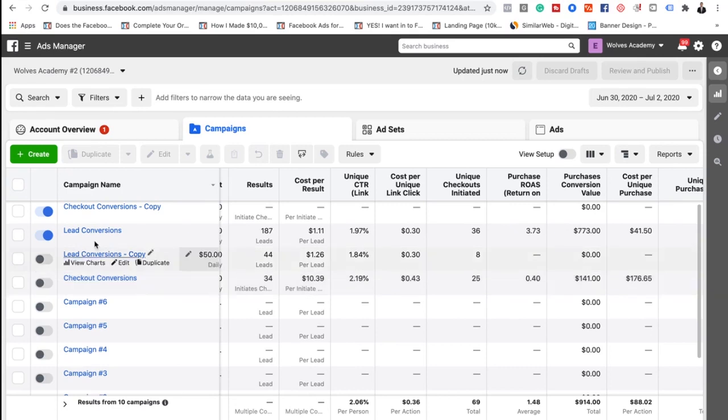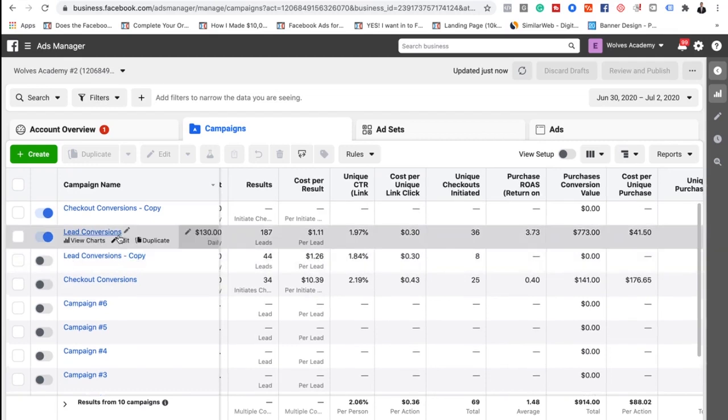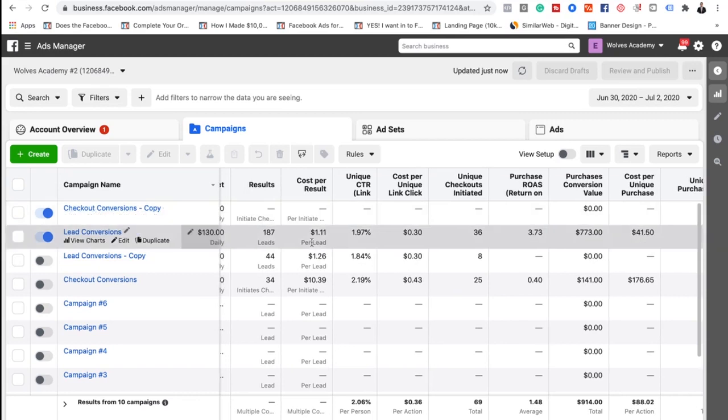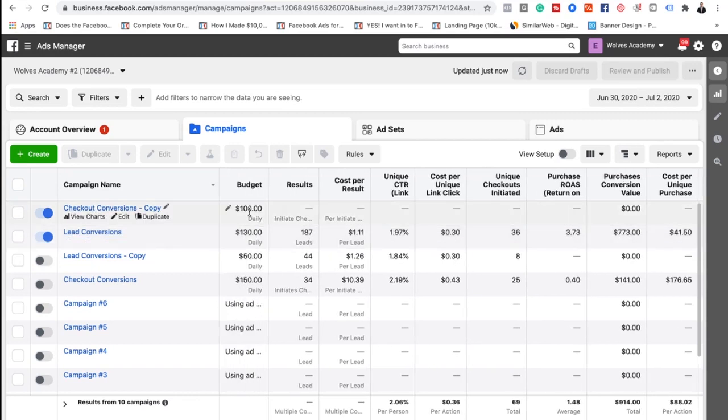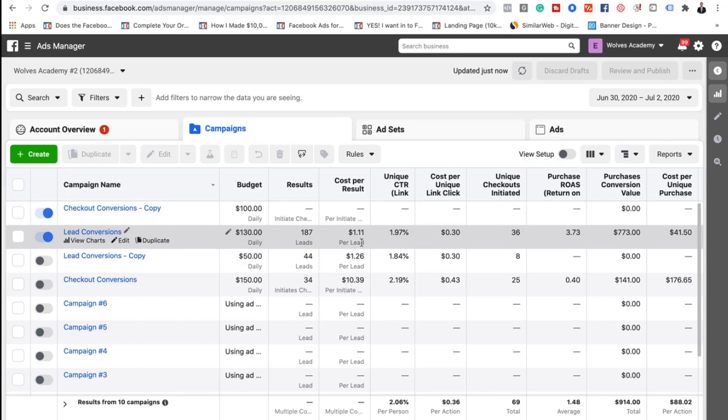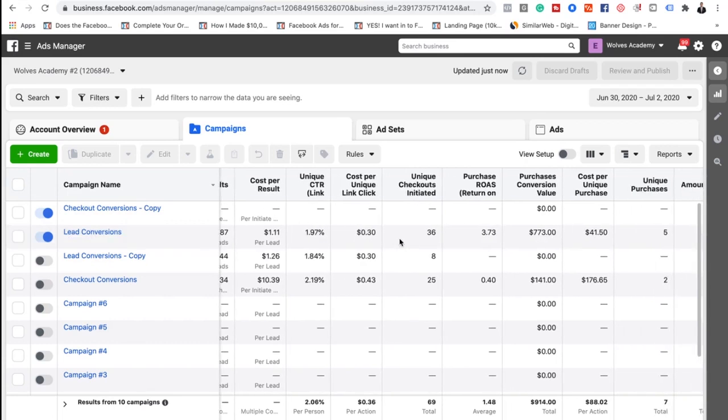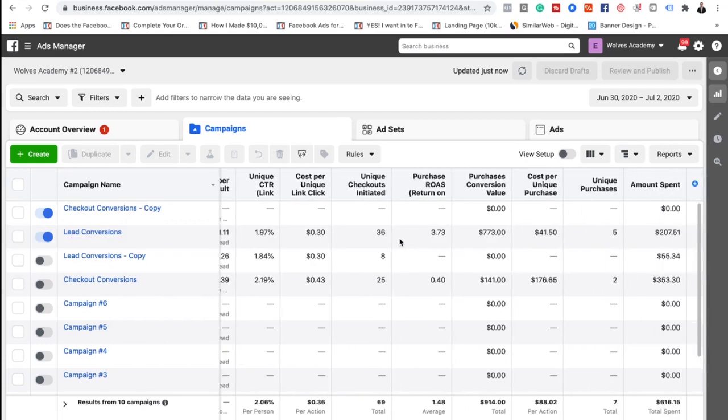So with that being said, if we go back to our data, what did we do? We cut this losing campaign off, meaning slaughter the sheep, scale the wolves. So we slaughtered the sheep, we scaled the wolves, and then we duplicated the checkout conversions campaign, and we're starting it back at ground zero at $100. So we went from $250 in ad spend yesterday to $230 in ad spend, and we're just gonna go ahead and continue to look at our data and make data-driven decisions.